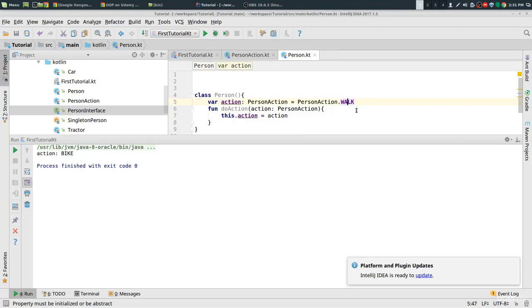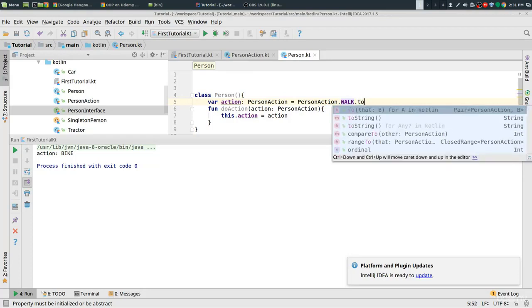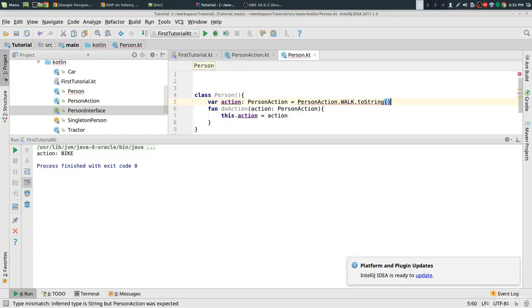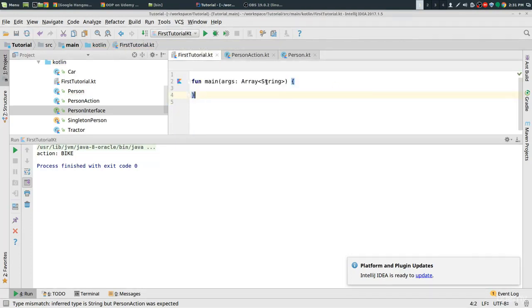Now what walk is, if we control and space on walk, we can see it's that of class person action and not a string. When we do something like toString, it equals walk. And I'll show you a much better example by creating an object of person.